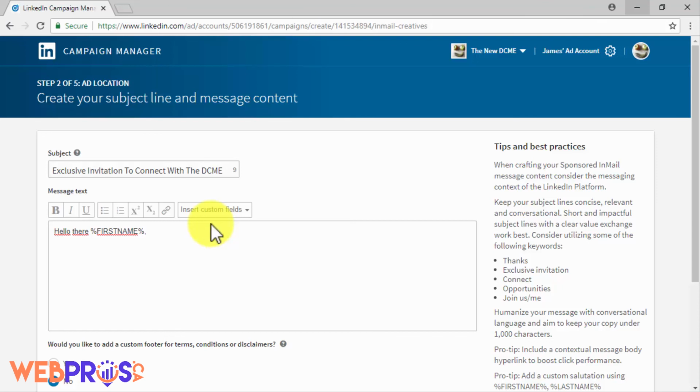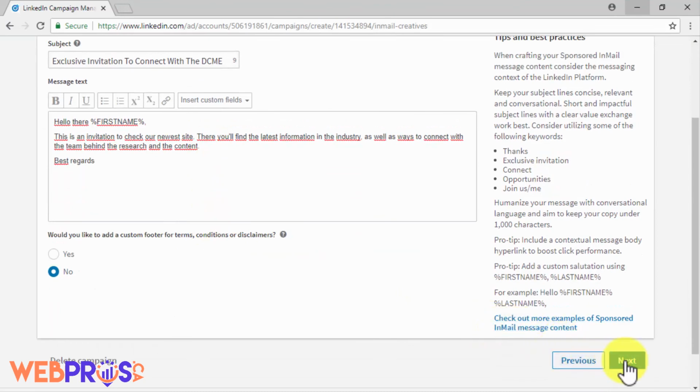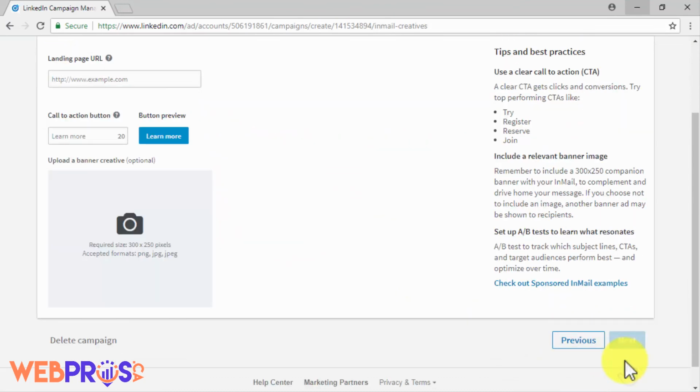As you can see, your opening greetings are now personalized, and your recipient's name will appear in place of the placeholder field. Then you can compose your message right below the personalized greeting. You can click on Next once you compose your message.